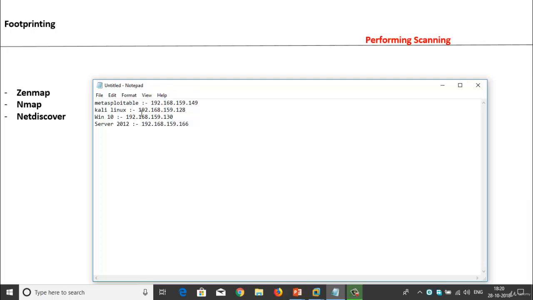Then the Kali Linux operating system's IP address is 192.168.159.128, Windows 10 has 192.168.159.130, and Server 2012 has 192.168.159.166. Now we will discuss how we can see the IP address of the operating system.